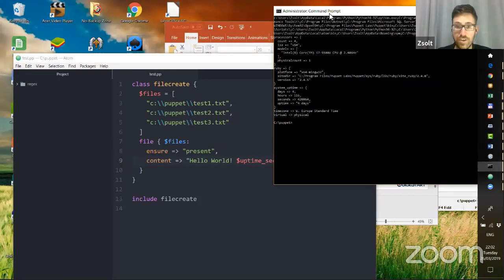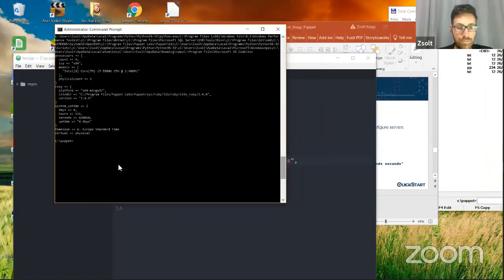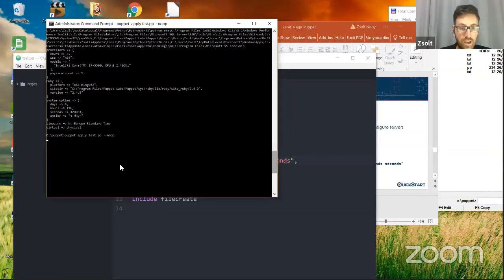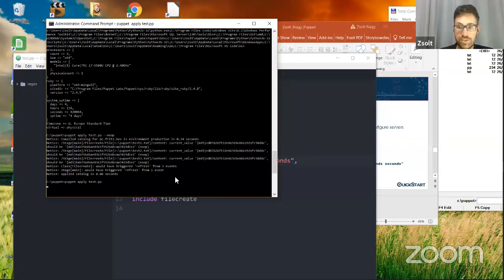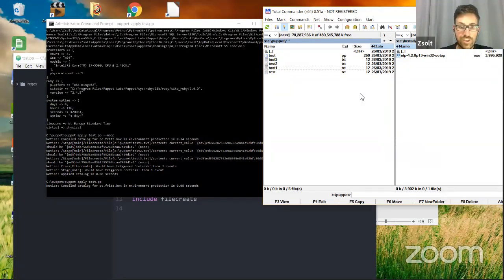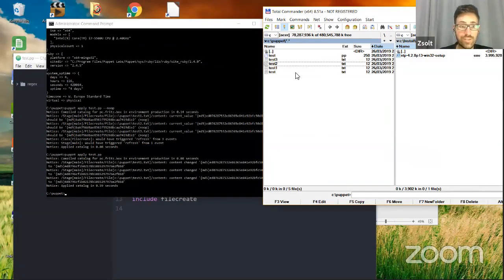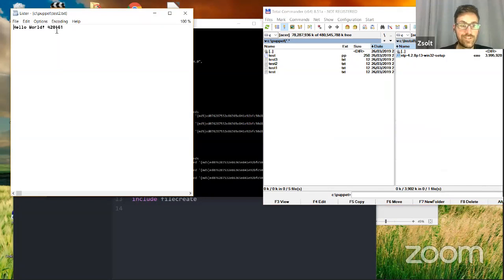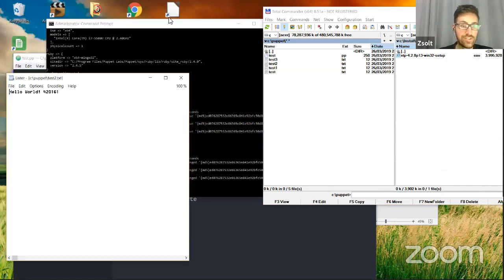Where is it? Here. So puppet apply test.pp. I didn't check the syntax this time because I want to save time. Actually, so the content is going to be changed. This is what we expected, and without the no operations, if I execute this, then the uptime seconds are going to be inserted into the files. So changes are being executed, files are going to be written, and here we have the hello world 420,161. My computer has been running for this many seconds. So this is already an update.